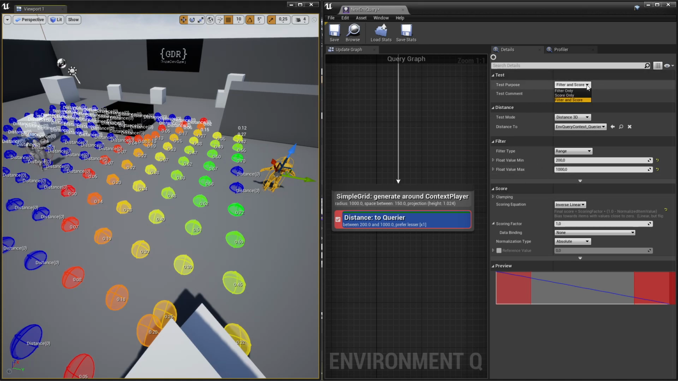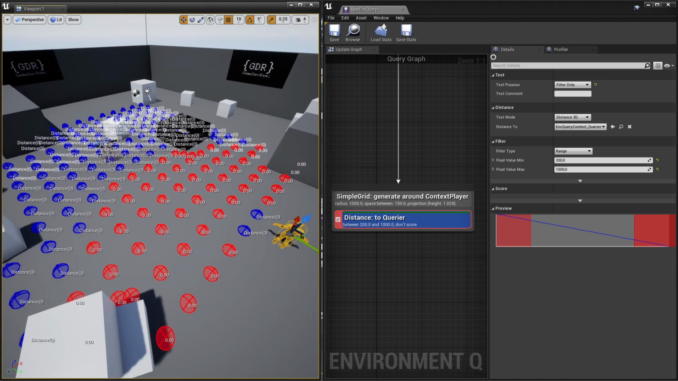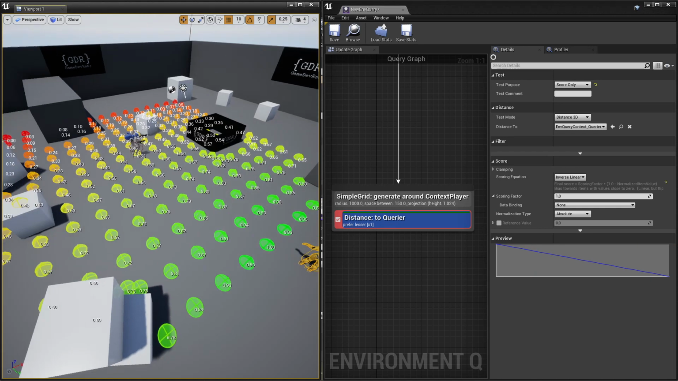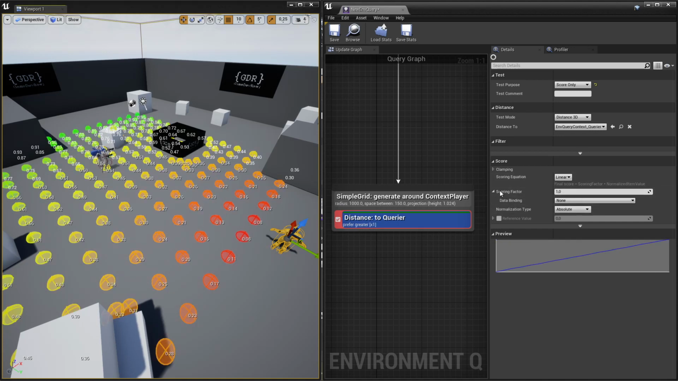Now we can also say we don't want to filter and score, we only want to filter them, for example. So now they aren't scored, everything score is kept at 0, but all of the blue ones still fail the test, and they won't be used in any other tests that we add later. So that's the difference between a filter and a score, and we can also say score only, so now nothing will be discarded and they will simply be scored according to the scoring we set over here. So this simply means any point closer to me will be scored higher, or any point further away if we change this to linear again.